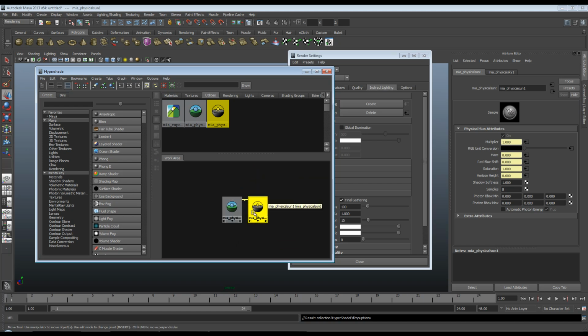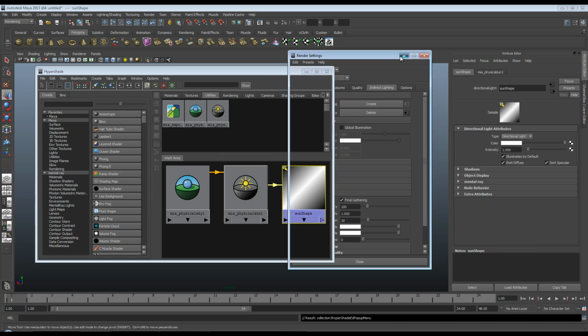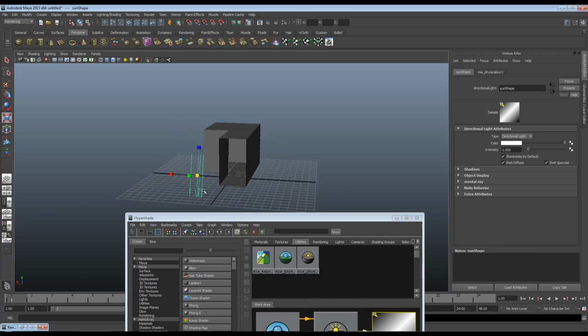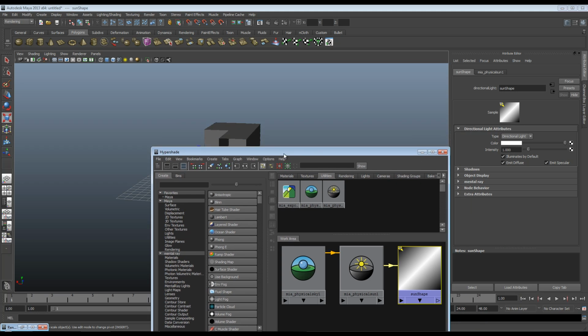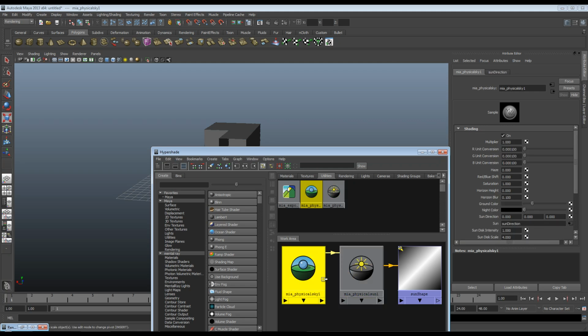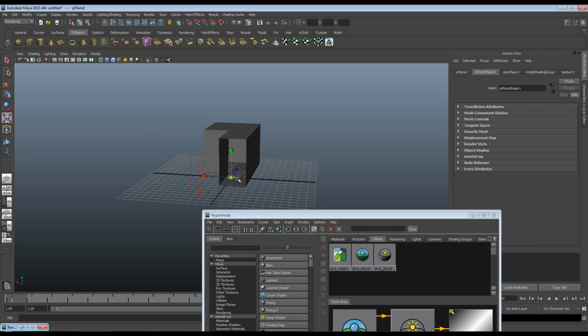and if I graph the network of this physical sun, you'll see that the physical sun is connected to the physical sky, which is connected to a sun shape, which I'll show you in the display. Here it's just a directional light. It's important to note that this directional light is actually controlled through this node here, which is again controlled through this node here. So in order to show you this, I'll just put a ground plane in so we get some shadows.